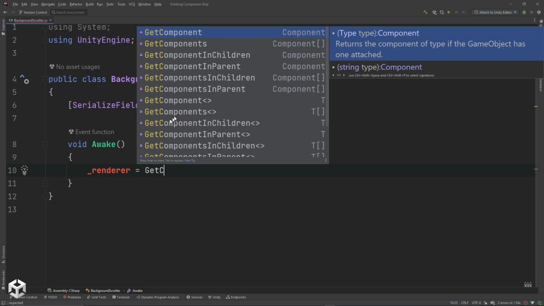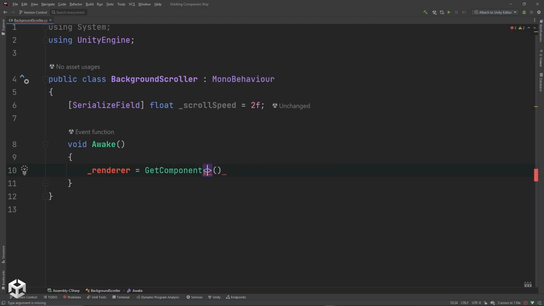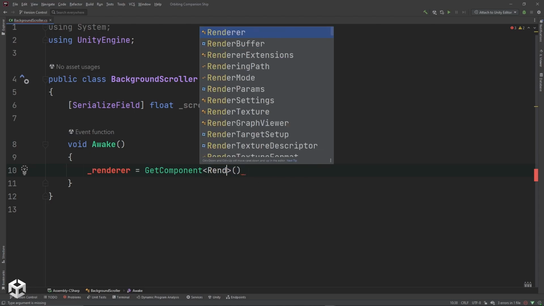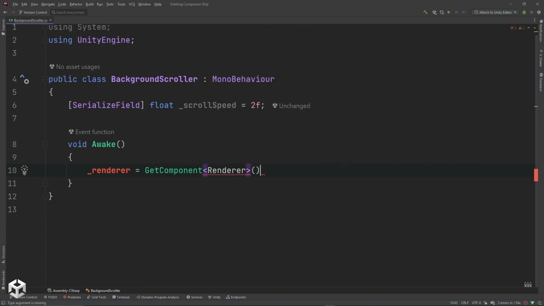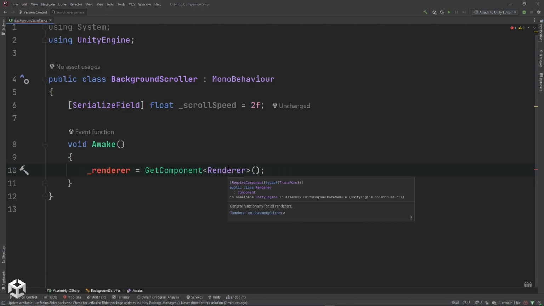GetComponent, and we want this one that has the open and close brackets here, or less than greater than sign, and we're going to specify renderer as the type of object that we're looking for. And what this will do is it will look on the component that this script is attached to and try to find a renderer on it. And if it finds it, it will return it and assign it to this variable.